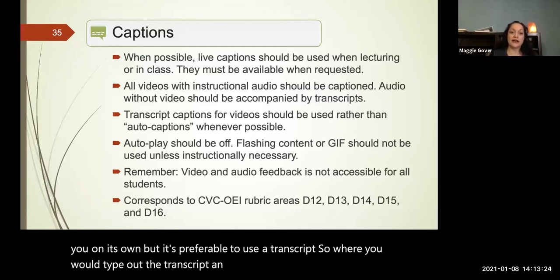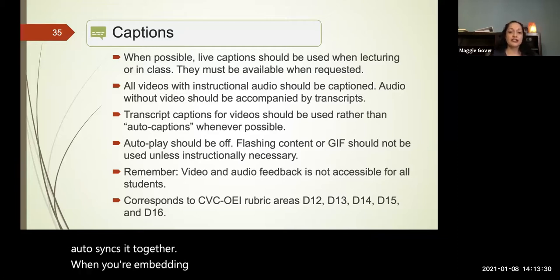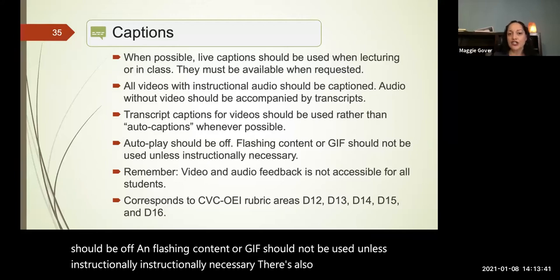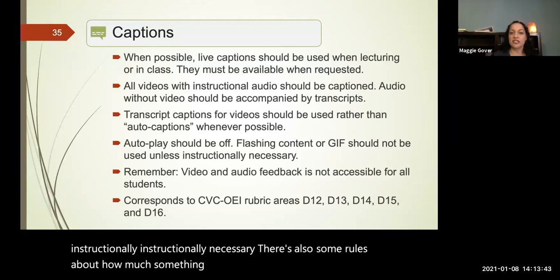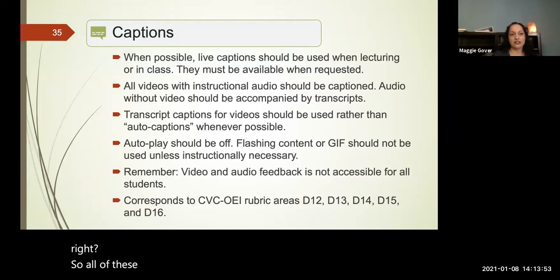When you're embedding videos into your course sites, autoplay should be off, and flashing content or GIFs should not be used unless instructionally necessary. There are also some rules about how much something can flash, no more than 3 times in a second. And I think after 3 seconds, it has to turn off, right? So all of these things are things to think about if you're embedding things into your websites.